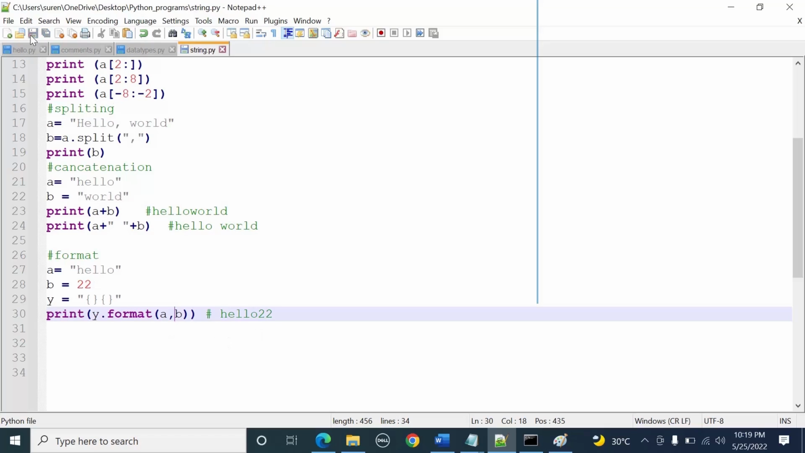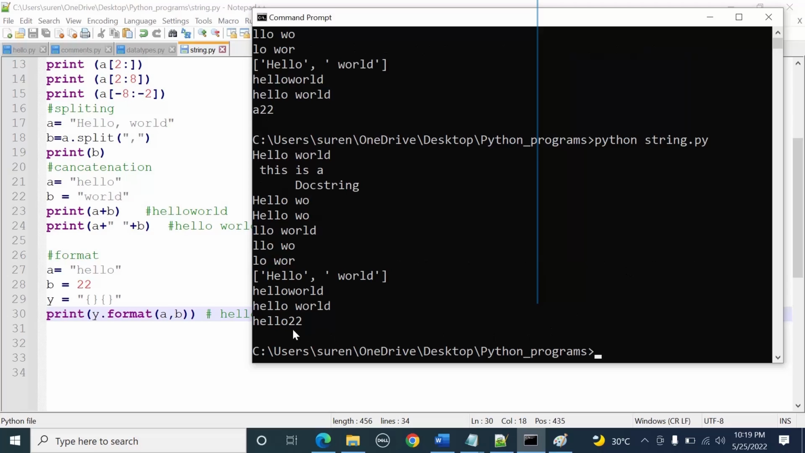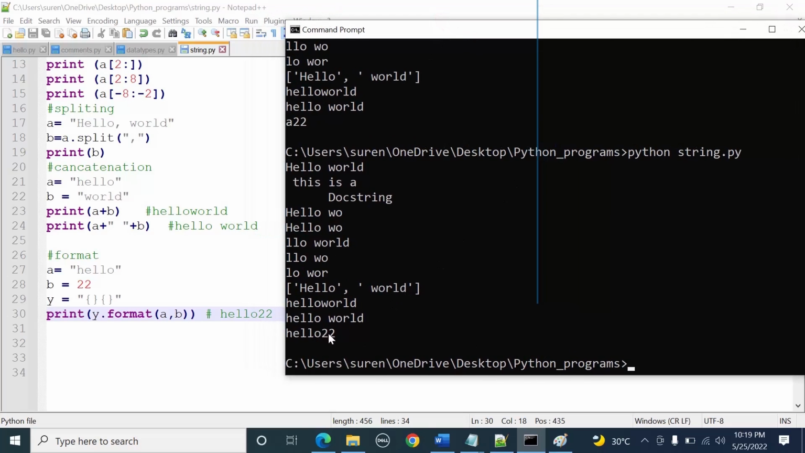Yes, now just try it. See here, hello 22, you are getting it right. So y dot format a comma b. This way we can write it. So this way the format can be utilized for the concatenation of two different data types. So this is about the format and concatenation process.